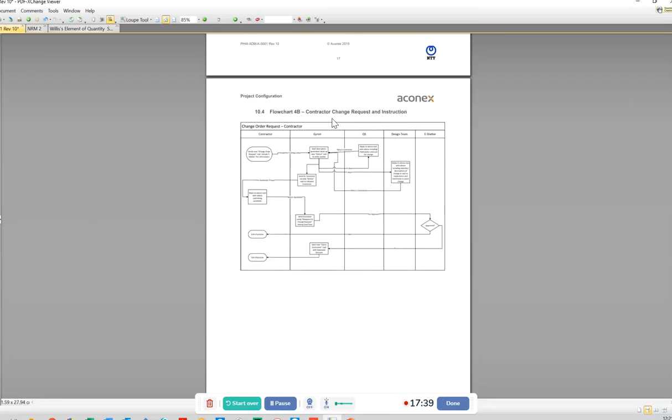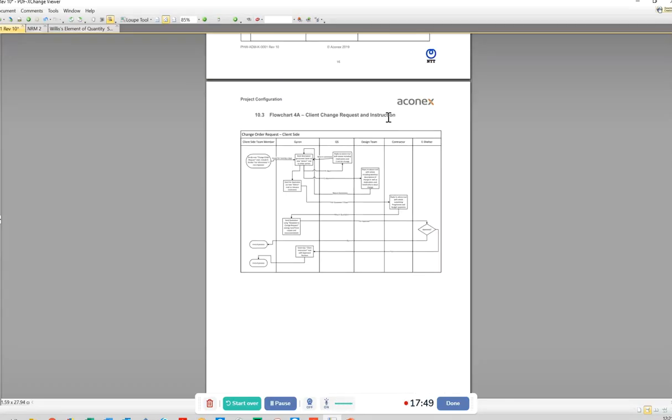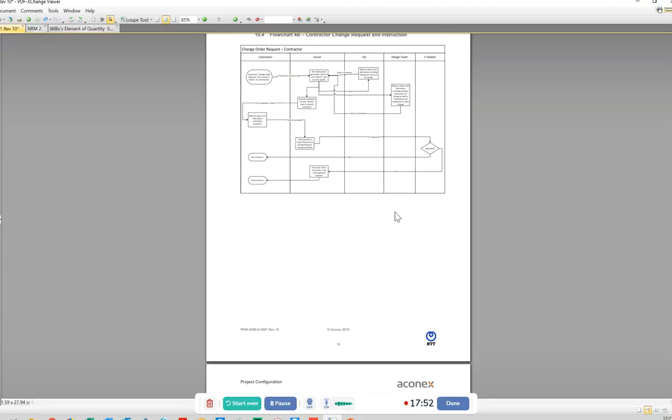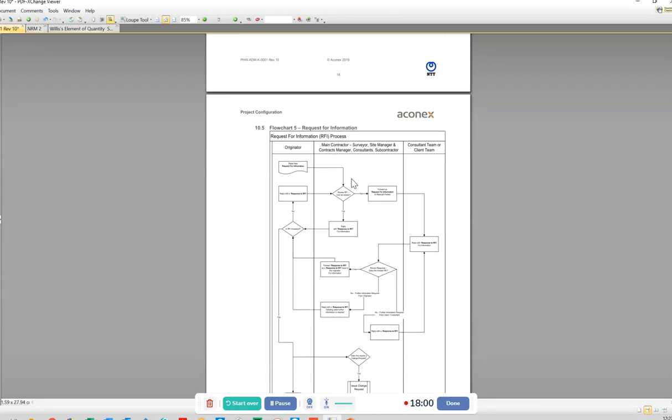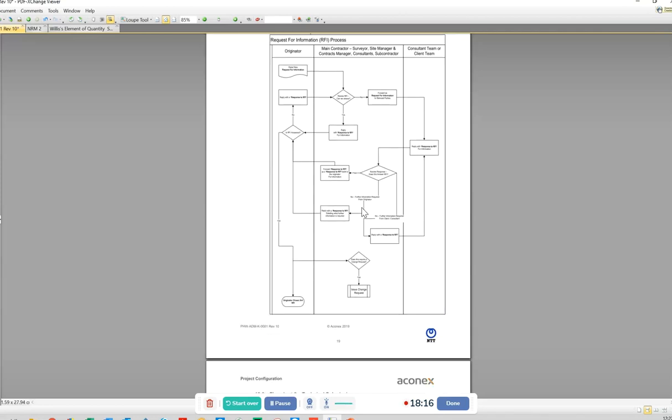This is another process flowchart that shows the contractor change request and instructions. This is pretty much for commercial guys. And I think the one above, change request, is also for the commercial guys as well. When there is a request for change in design, this is under the flowchart for request for information, RFI, as I spoke about earlier. So it just helps the whole subcontractor and main contractor team know how to raise requests for information on Econex and who to send it to.